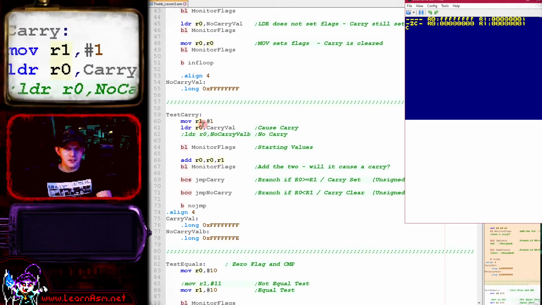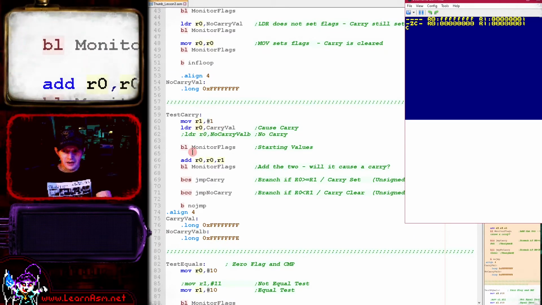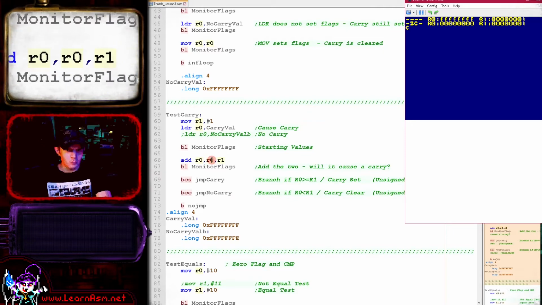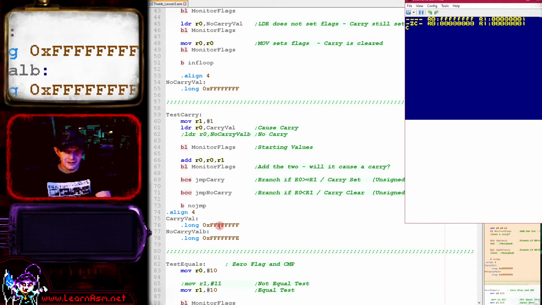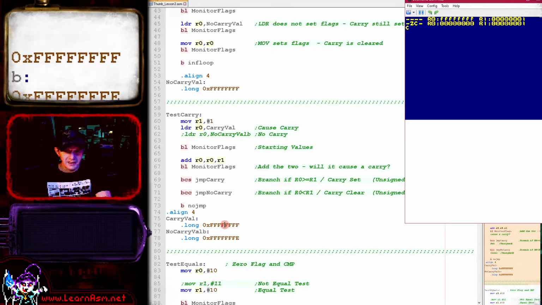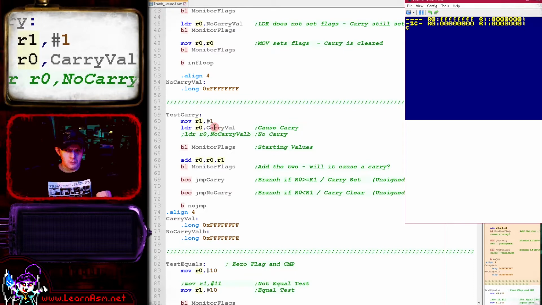So what are we going to do? Well, we're going to load a test value into R0, and then we're going to do some addition which will or won't cause a carry depending on the value we load in. The first value we're loading in is all Fs, and that means we are going to cause a carry when we add 1 to that value.